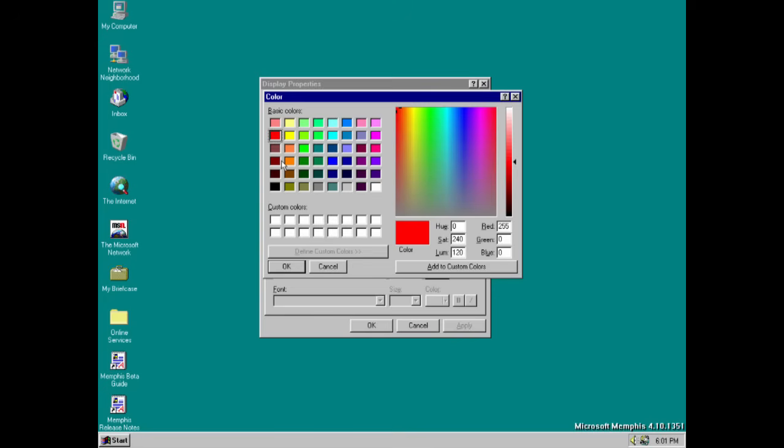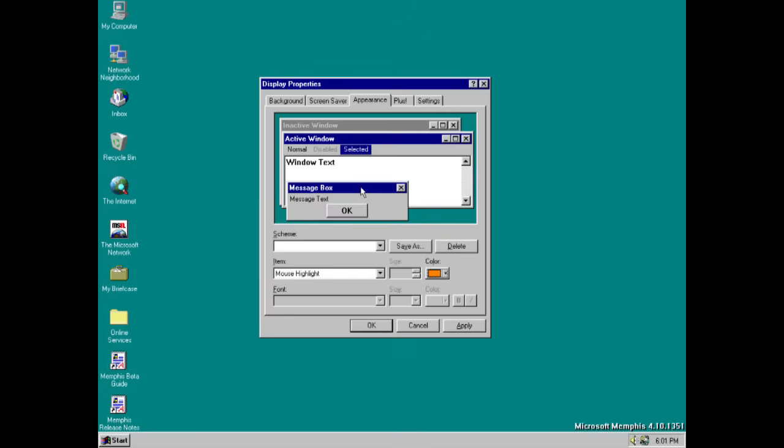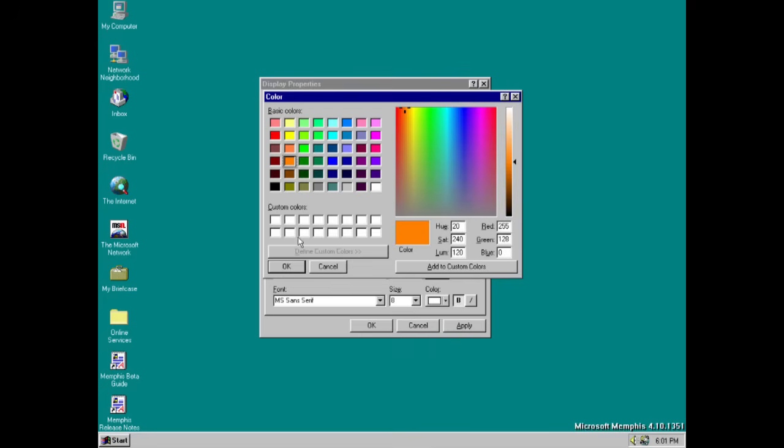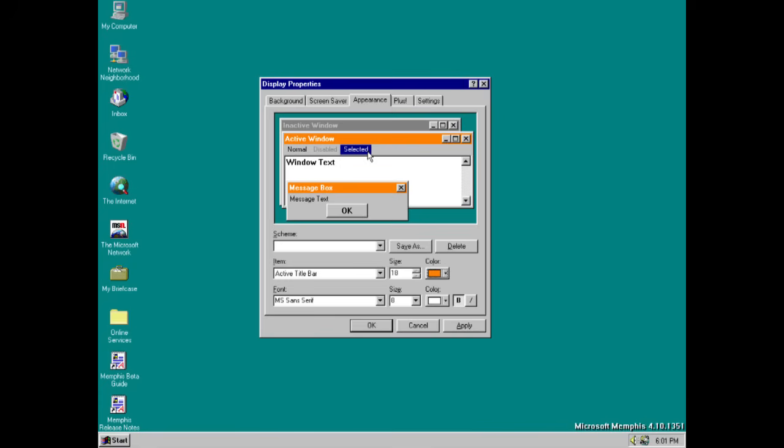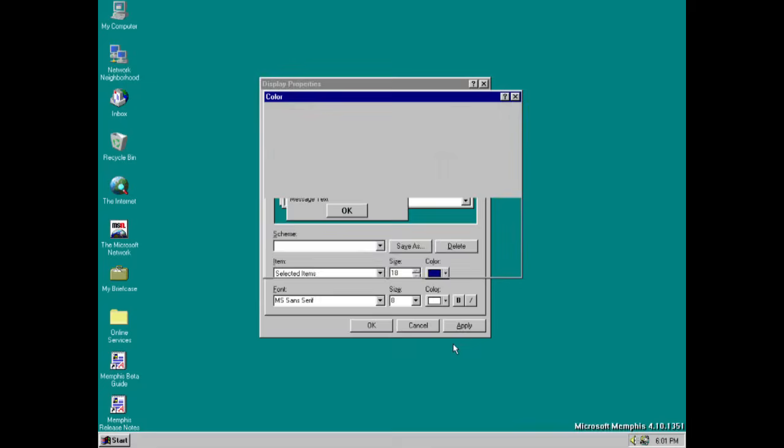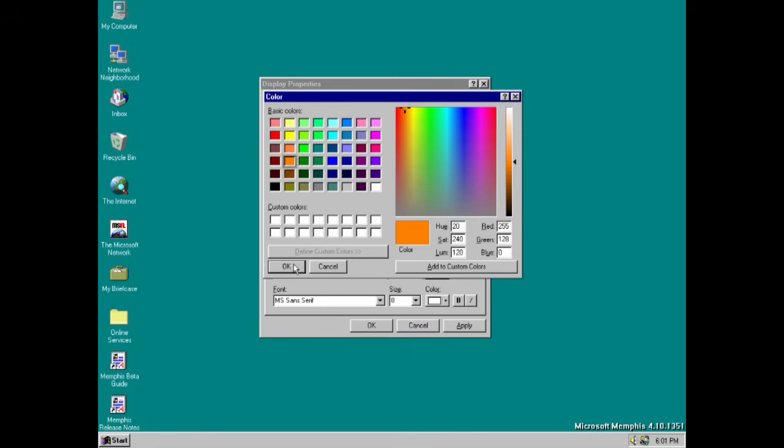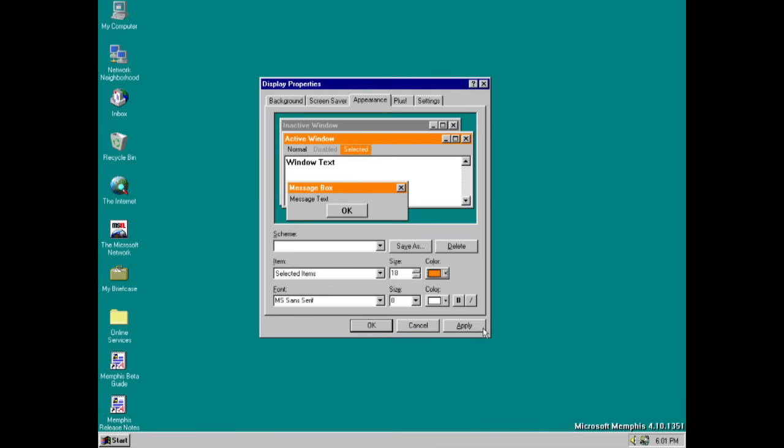In fact, I'm going to make that orange. Why not? Let's make this orange. Please forgive me while I do this. I just can't get enough of all these themes. There we go. Okay, and apply. Lovely. Look at that. Brilliant. Just in time for summer.